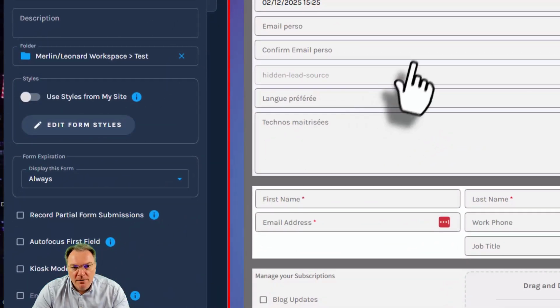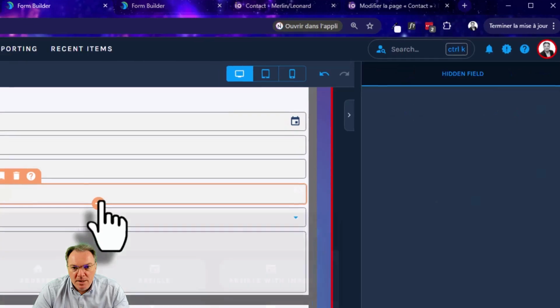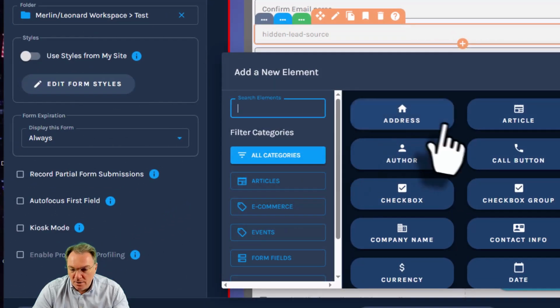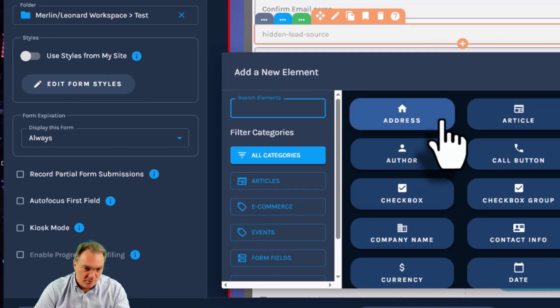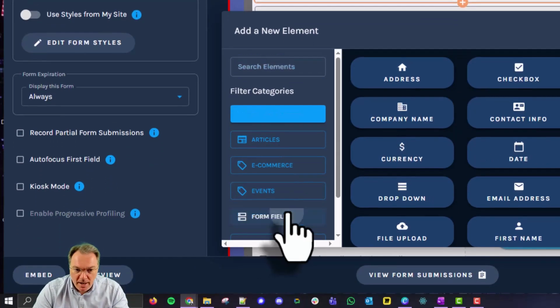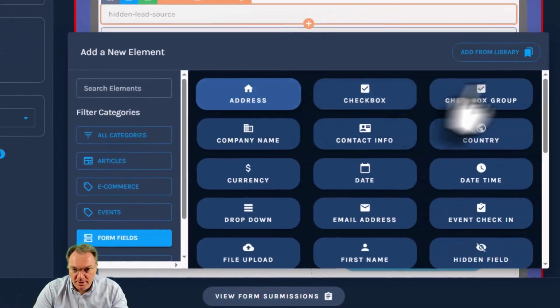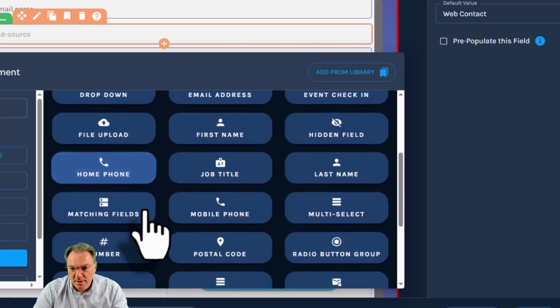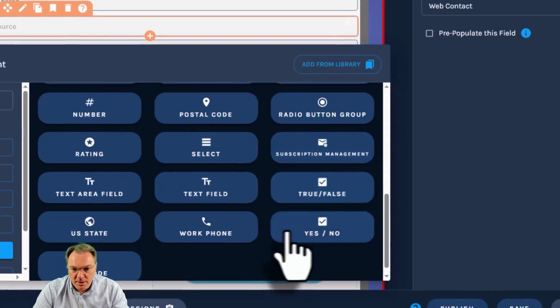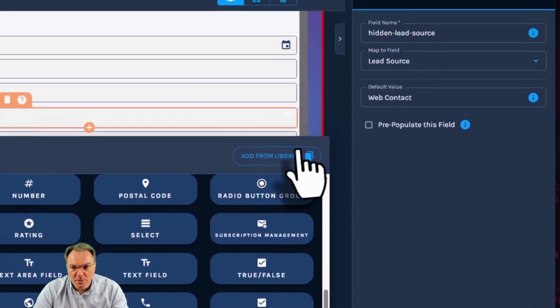If I want to add a field, it's very easy. I click here, and I've got all the elements, not only for the forms, but for the email and landing page, because basically that's the same editor for everything. I can filter for the form fields here, and you see I have all that. We have a lot of options. It's very, very thorough. Great.